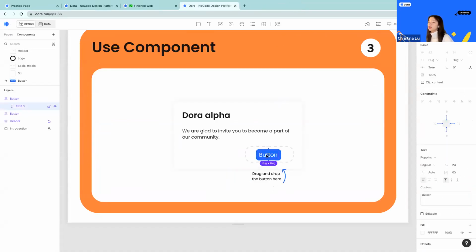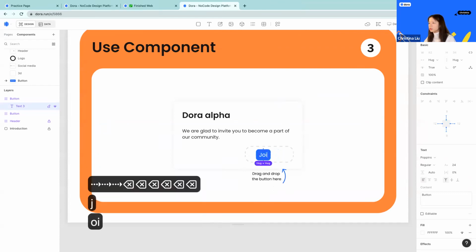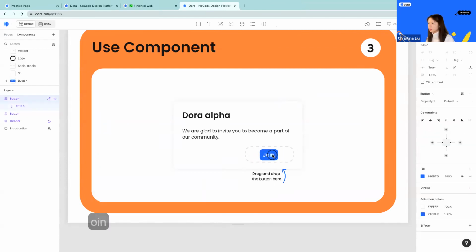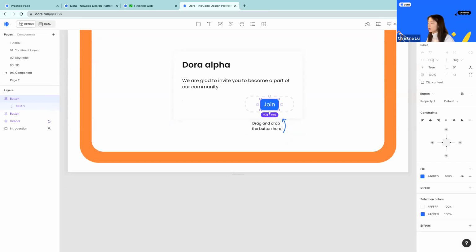And I could also override this button, like I'll join. So this is a really sustainable way, because you can just use one thing for a lot. And so that's all of our basic tutorial part.